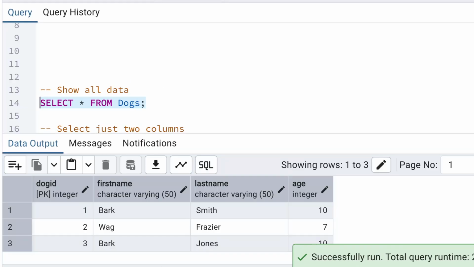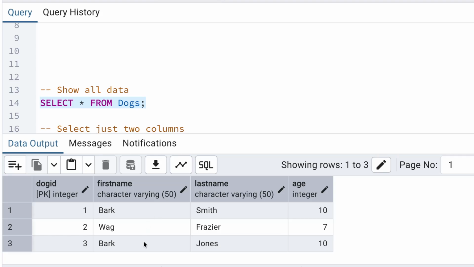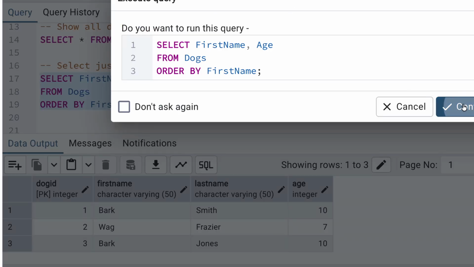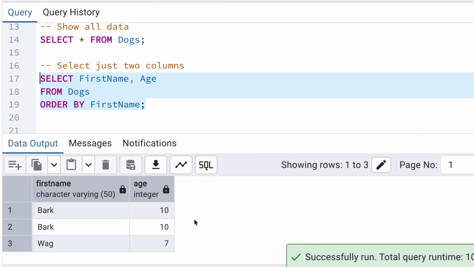We have 3 dogs here. Notice that we have 2 different dogs named Bark, one with the last name Smith and one named Jones, and both happen to be 10 years old. If we run a query selecting only the first name and age, we get 2 identical rows for Bark, age 10.